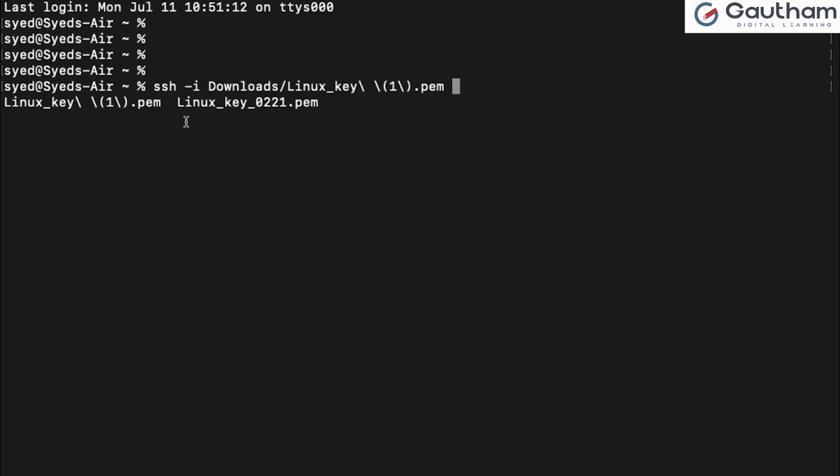And what is the username to log into the Azure machine? azureuser is the username to log into the Azure machine, and at the rate, the IP address. This is the IP address of my Azure machine. So give this command. This is the command to log into your Linux machine from your Windows machine.